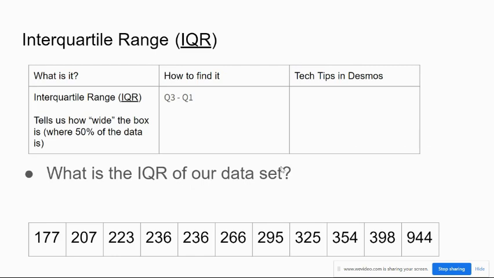So for example, remember range was just the biggest minus the smallest. So interquartile range is when you take the biggest quartile minus the smallest quartile. And it tells us about the box and whiskers plot, how wide that box is going to be, and it tells us where 50% of our data is, our middle 50. So again, if we're looking at the IQR of our data set, we've got our quartiles, and then the interquartile range. We'll just take this top one minus the bottom one.